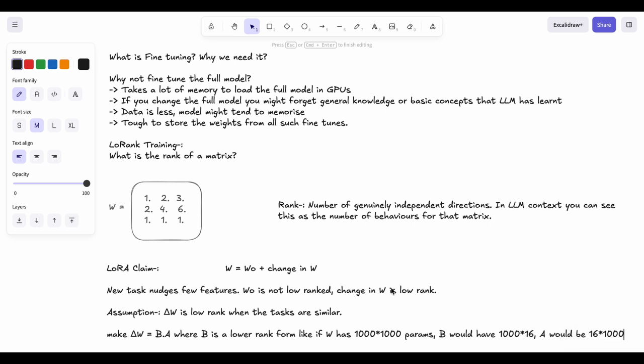So in low rank training, first I explored the maths behind this, which is what is the rank of a matrix. Now, the rank is defined as the number of genuinely independent directions in a matrix. So, this could be rows or columns. But it's more important to understand what this means in an LLM context. So, if you look at this matrix, the first row and the second row are basically the same thing. If you multiply row 1 by the number 2, you would get row 2.